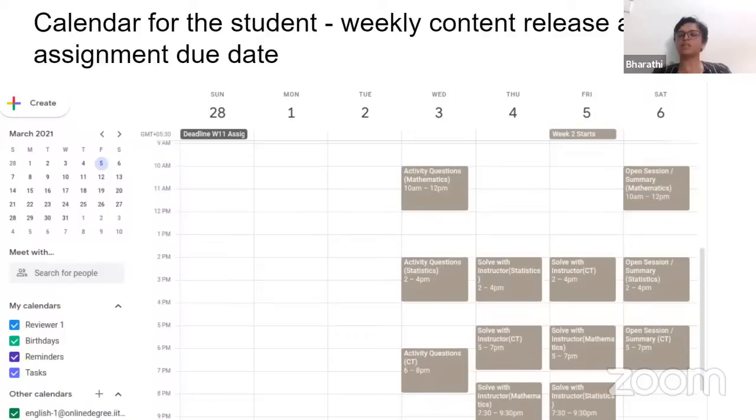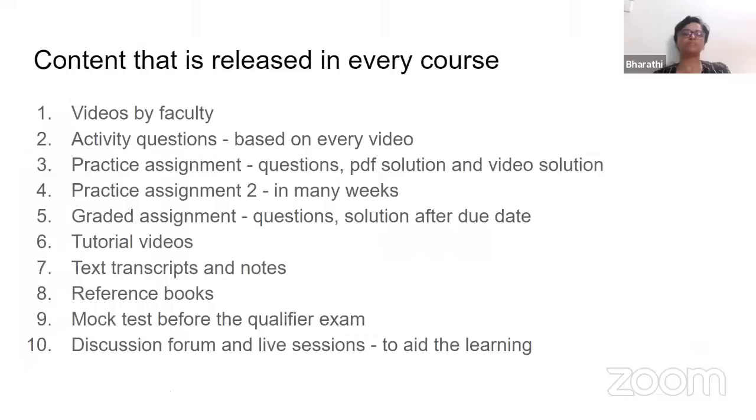I can decide which session to join, which I want to learn, and so on. So sync up this calendar with the calendar of your Gmail ID. And I think that should work fine for you to know what's happening in the program.